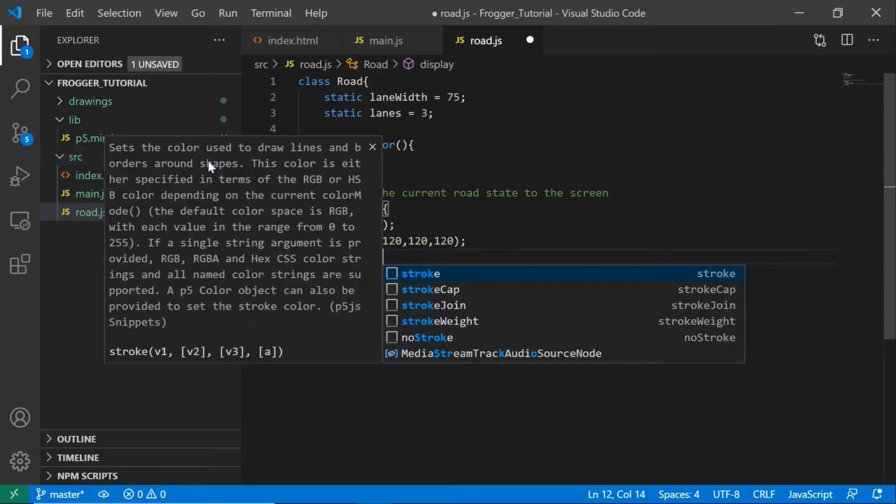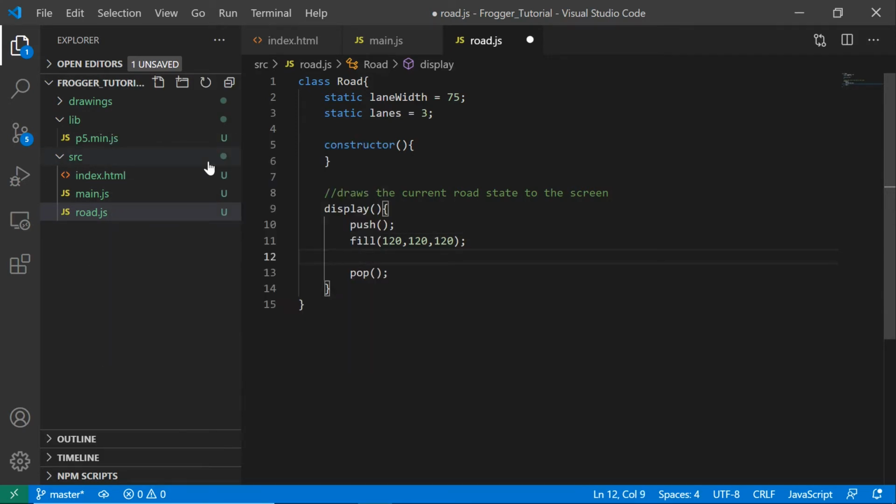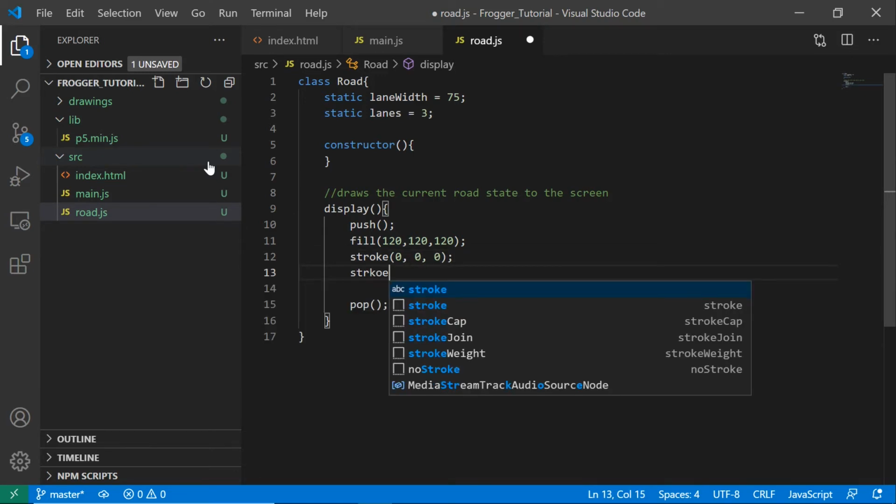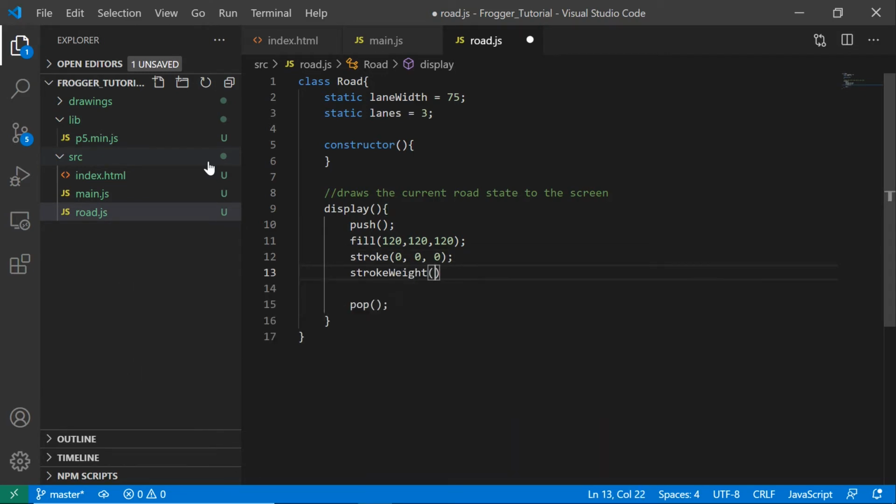And we're going to make a stroke. We'll go stroke 1 or whatever. It doesn't actually matter. We'll make the stroke black. So we'll make it stroke 0, technically 0, 0, 0, and then we'll go stroke weight 2. So it's going to be kind of thick lines, right?